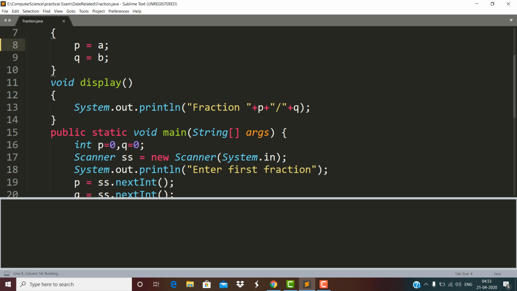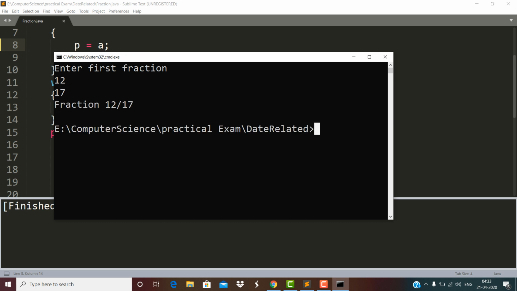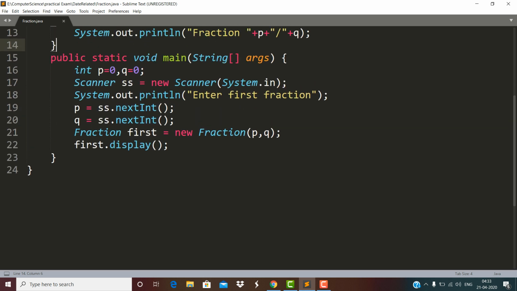Let us see that. Suppose it is 12 by 17. Now you see that the fraction 12 by 17 is displayed on the screen. So for this we need to input another fraction also here.